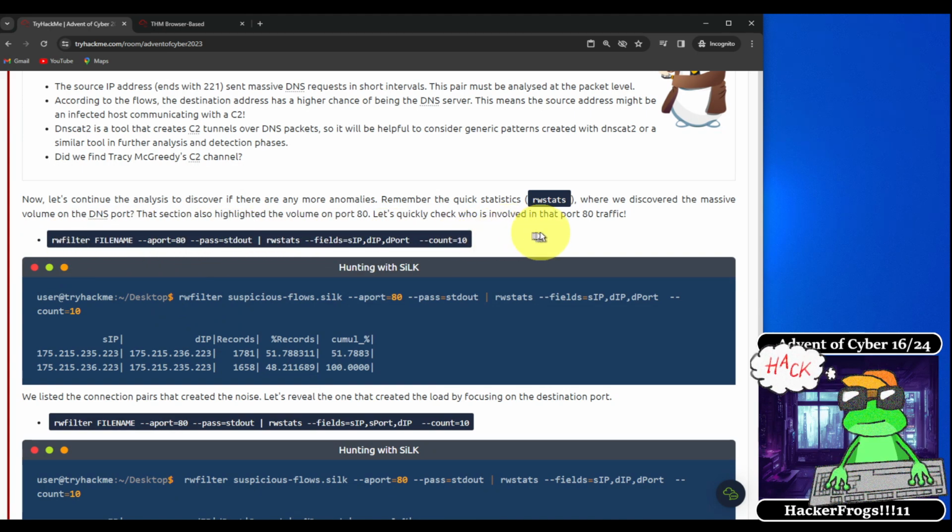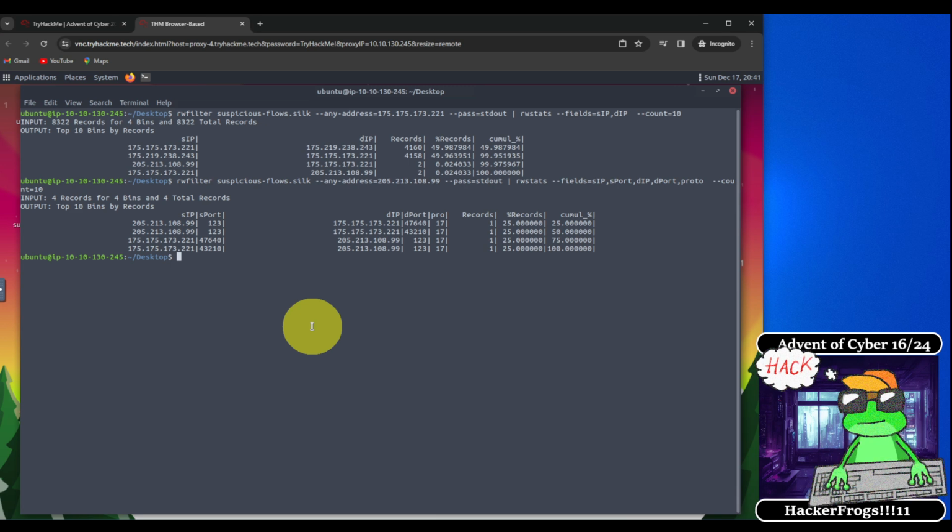Remember the quick statistics, rwstats, where we discovered the massive volume on the DNS port? That section also highlighted the volume on port 80. Let's quickly check what is involved with the port 80 traffic. So we can run this command and then copy it. And what is this doing? Okay, so we're filtering against any destination or source port 80, which is HTTP, and then we're getting all of the source IP and destination port, and we're retrieving the first 10 entries. Okay, we run that.